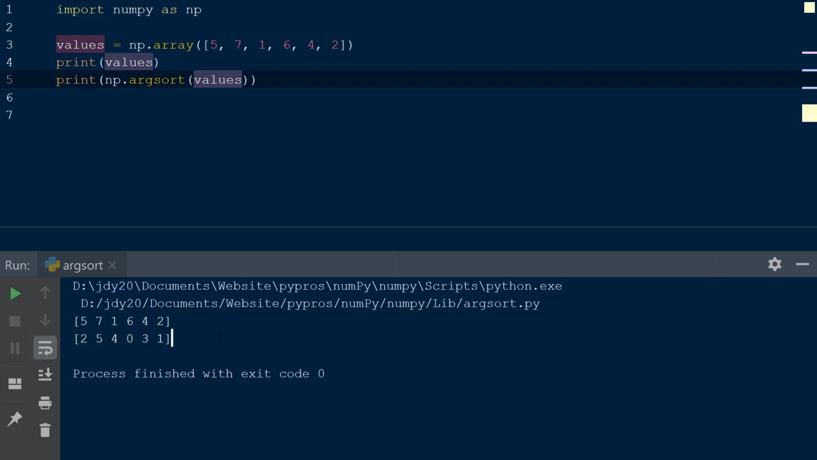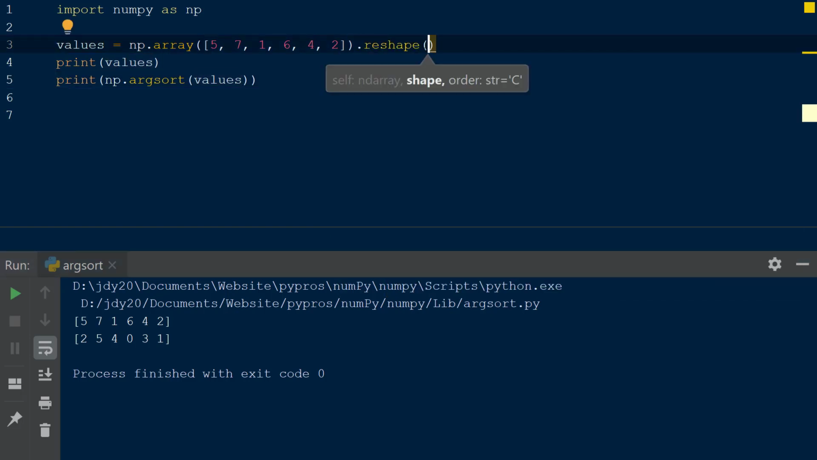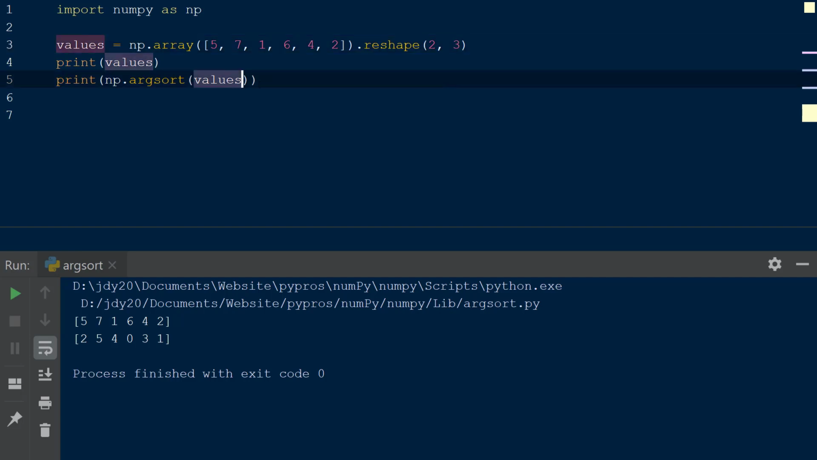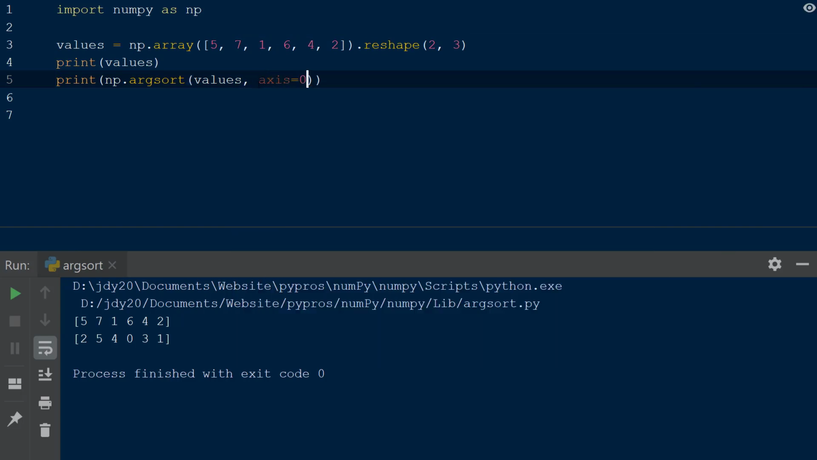The argsort function can also be used to sort arrays based on a particular axis. To do this, we will chain on the reshape function after the values array declaration and add the values 2 and 3 separated by a comma to create an array with 2 rows and 3 columns. Next, we will add the axis keyword to the argsort function and specify the integer 0 to sort the values within the values array based on each column.